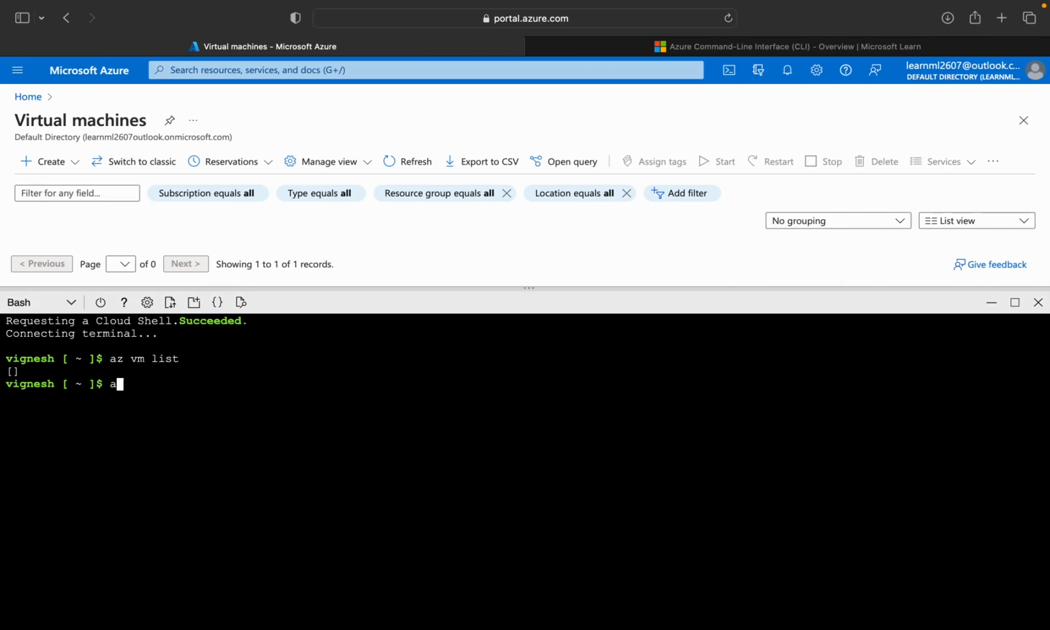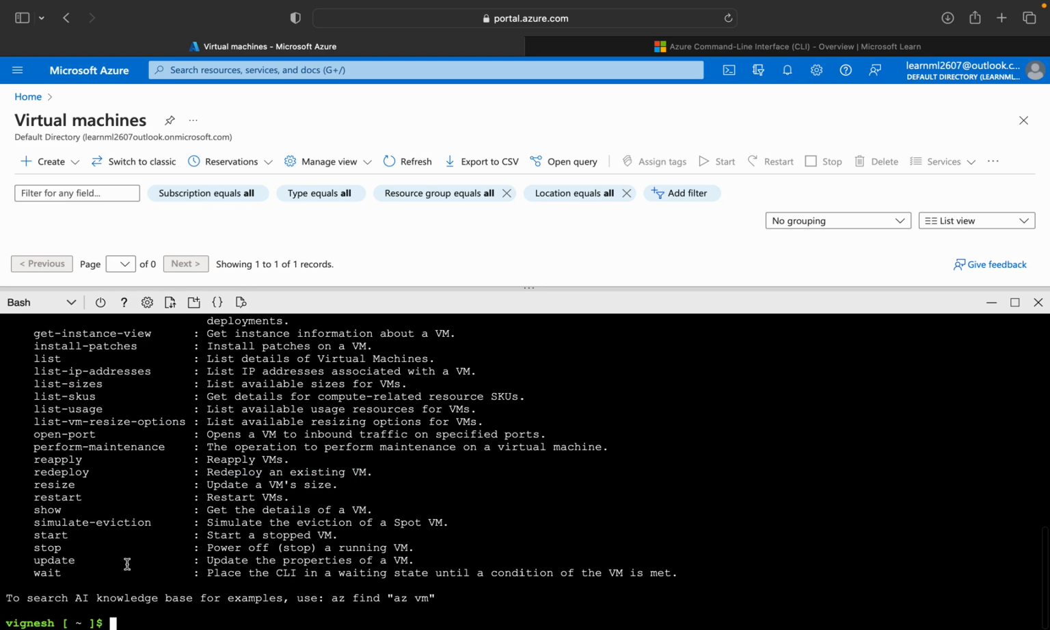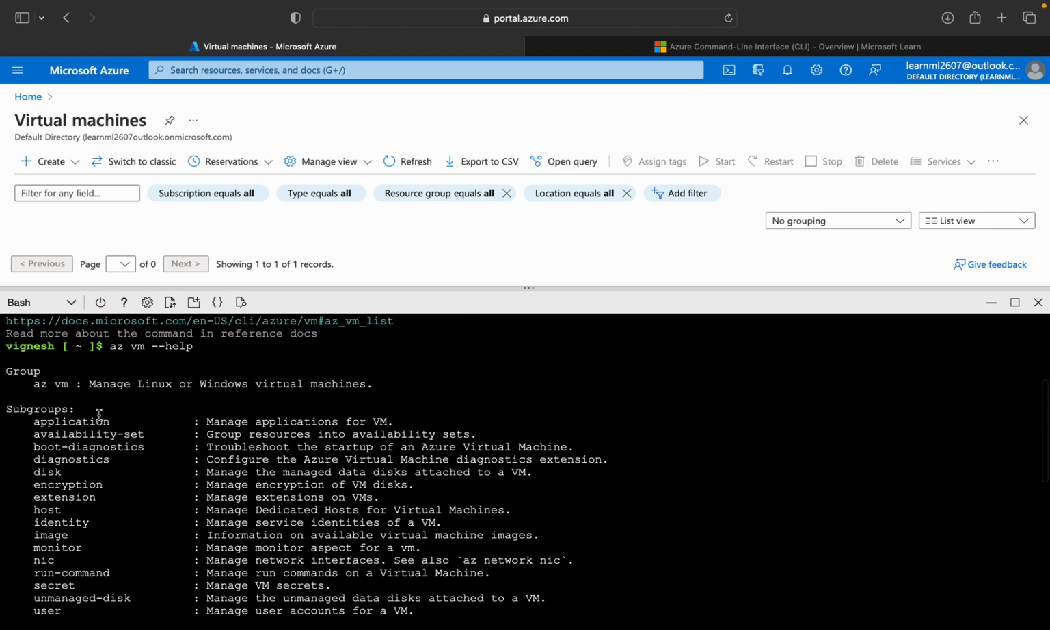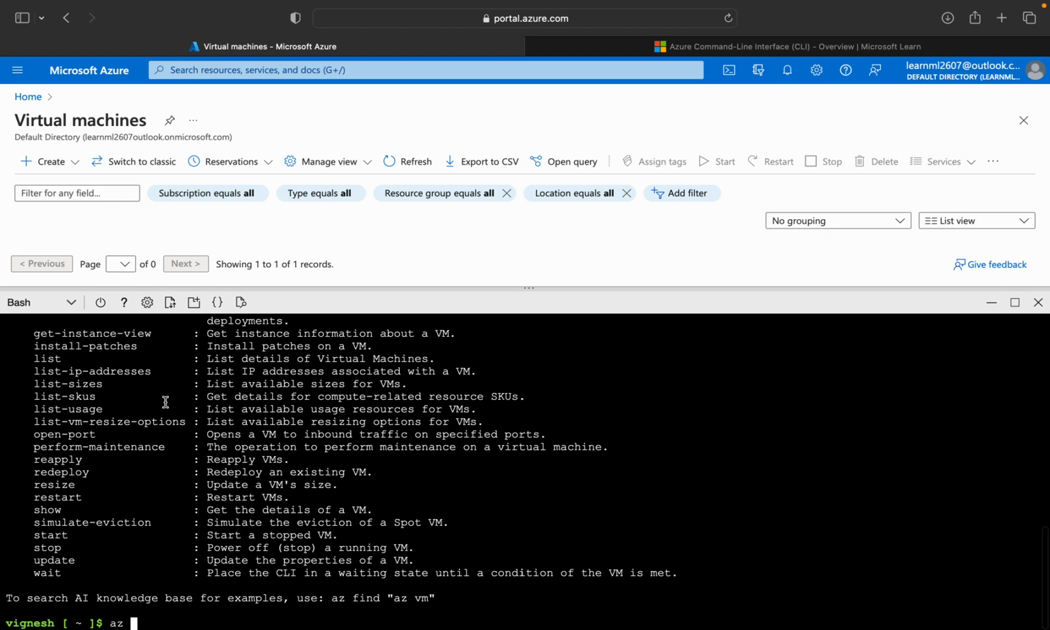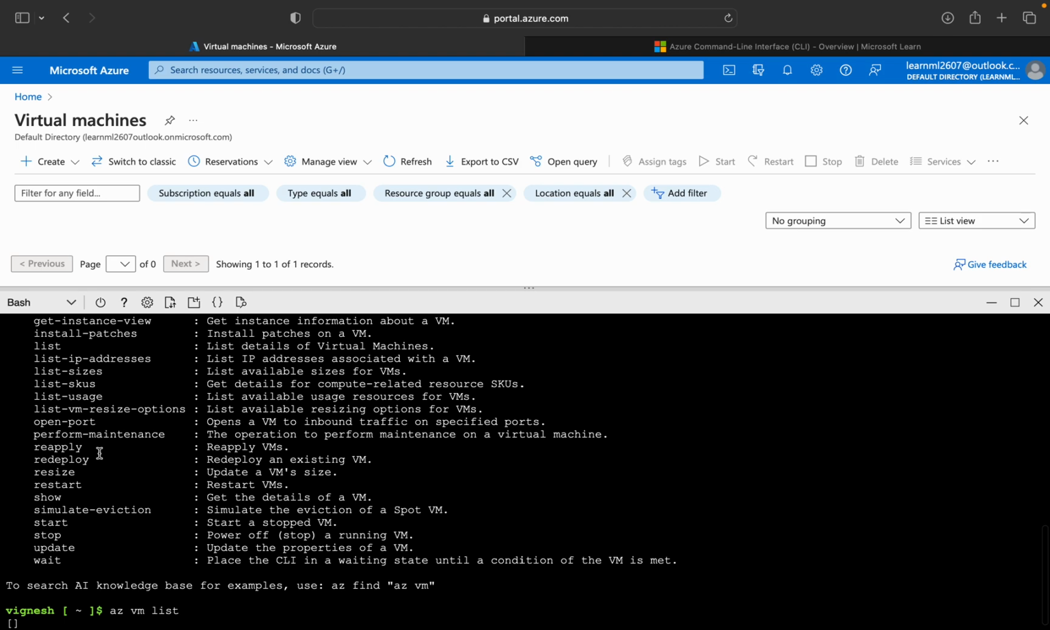if you don't know a command, you can use az vm --help. You can use this help command, and here you can see what the list is. The list command is correct, but still why are we not able to run az vm list? It is still giving the same error.